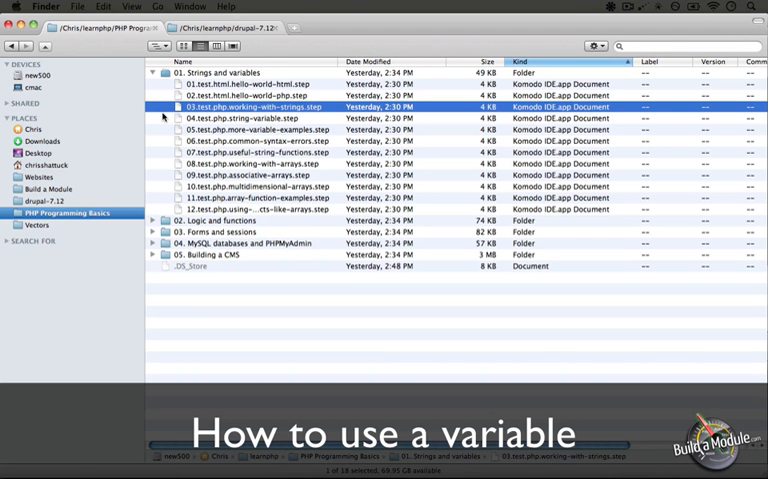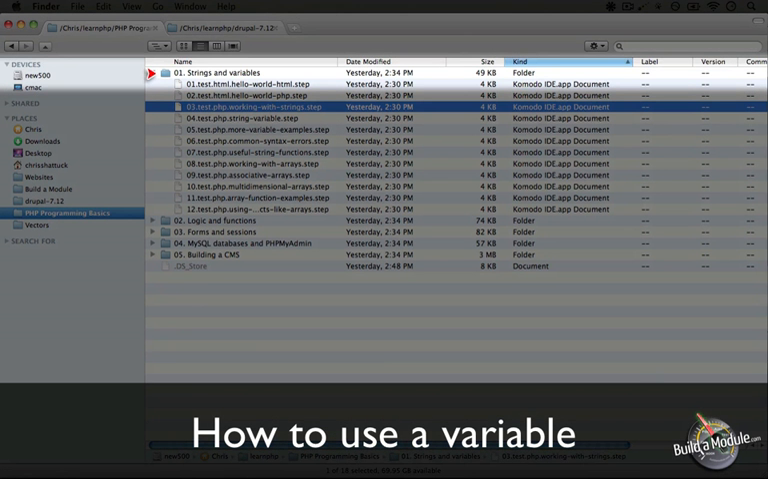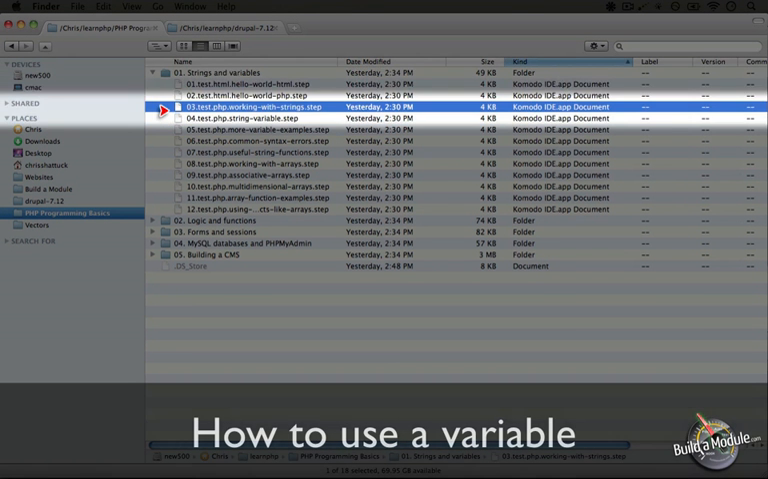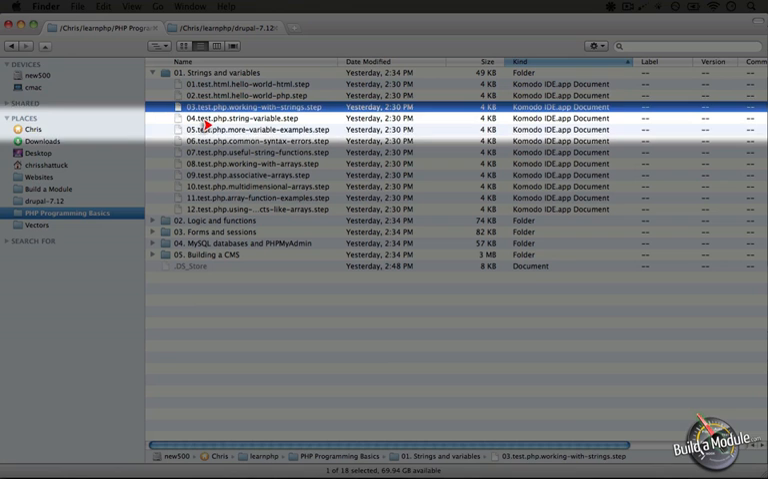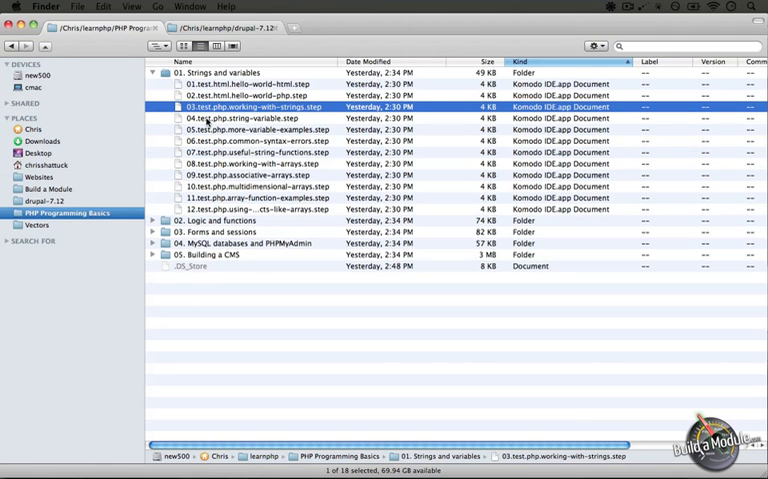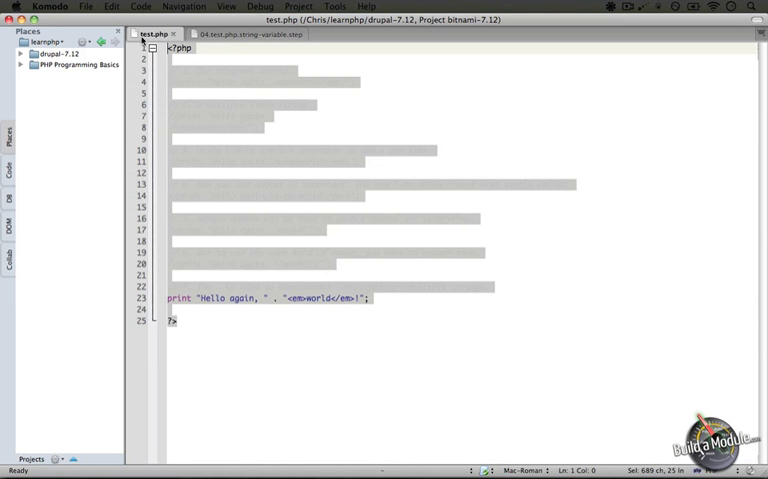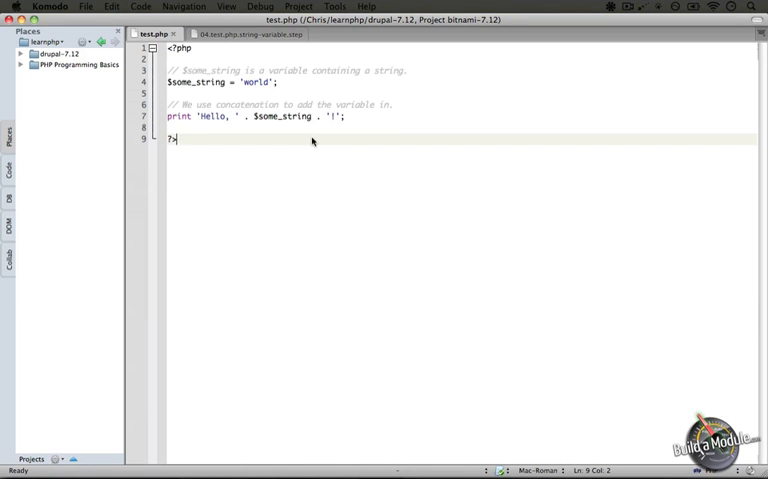In this video, we're going to look at working with variables in PHP. So go ahead and go to your resource pack directory, and in the strings and variables folder, open up the fourth step, which is called string variable.step. Copy the code and paste it over the code that's currently in your test.php file. This is a file that you should have created in previous videos.